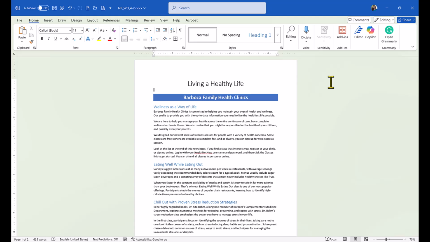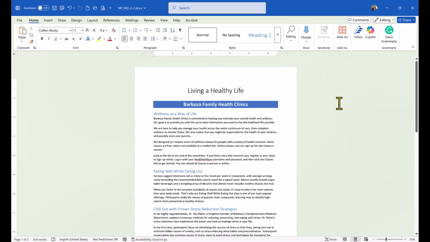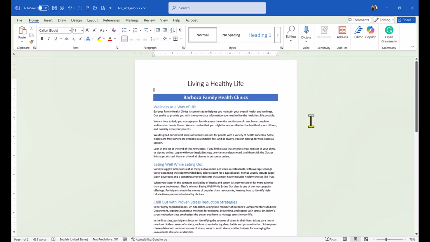page layout and design in Microsoft Word 365. Okay, on my screen I have a document about a health clinic. It's a 2-page document. And so the first thing I want to do is demonstrate something called WordArt.